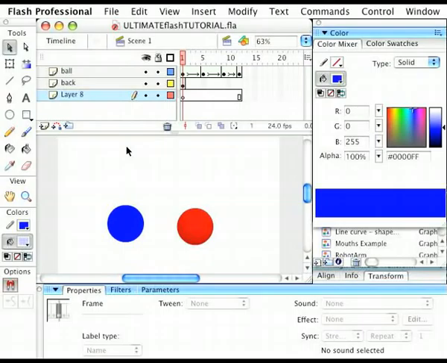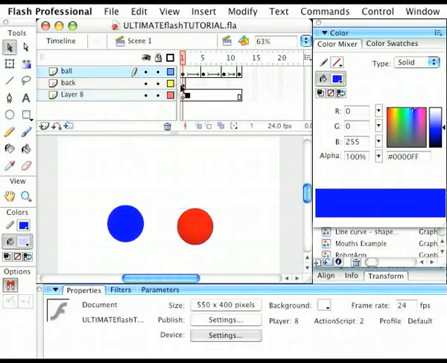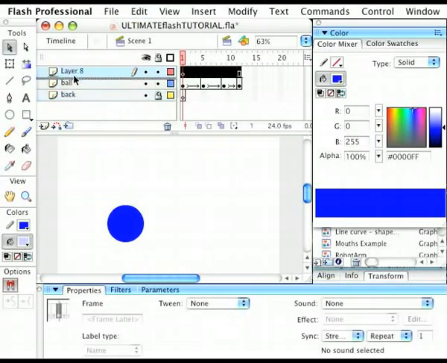Consider this as we create our first symbol. Right, now in this example we're going to create a robot arm, it's a simple enough thing.